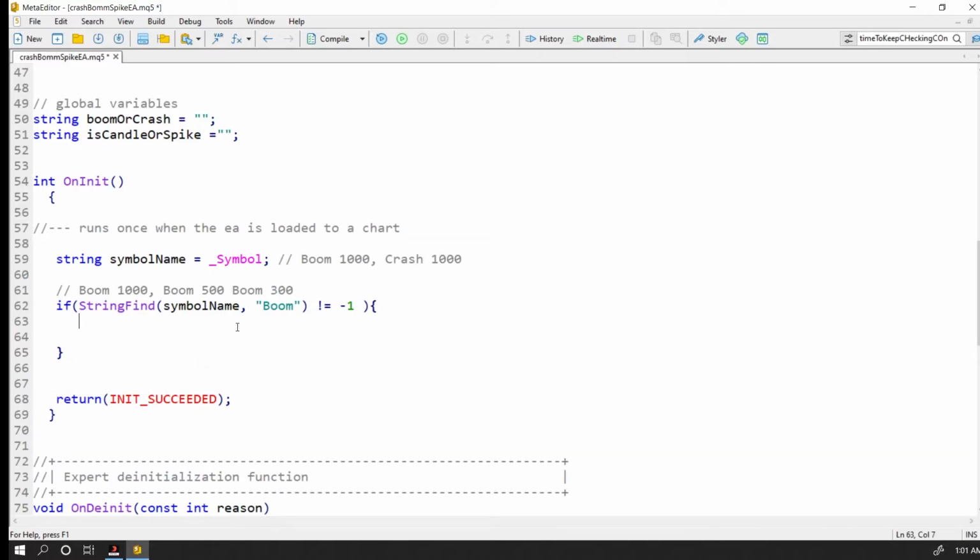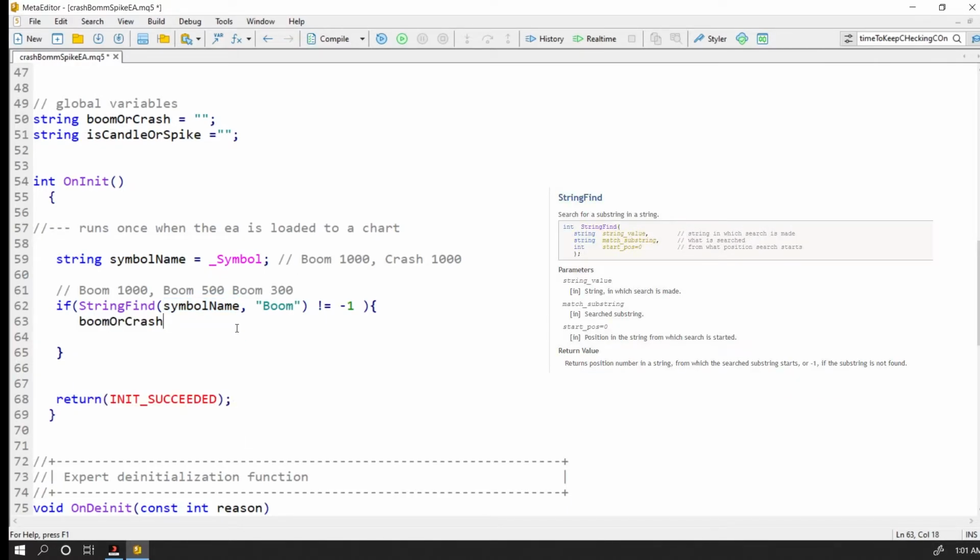So in this case, once we do the symbol name and then you're looking for boom, and this is not equal to -1, that means the symbol name has the word boom in it. So with this, we'll change boom or crash is equal to boom.